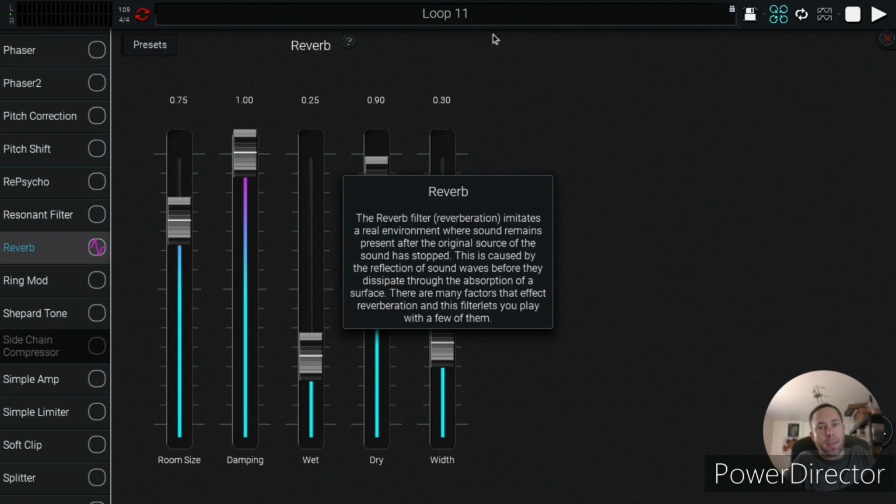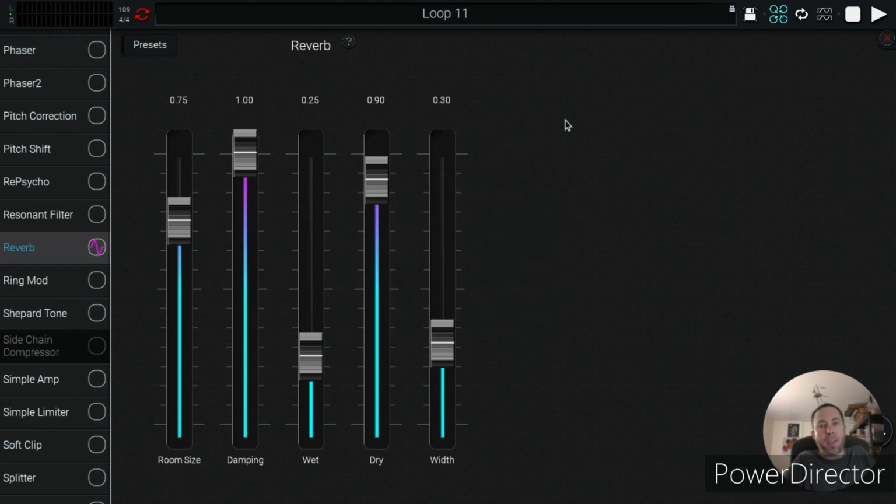Let's read the Bandpass definition. The reverb filter imitates a real environment where sound remains present after the original source of the sound has stopped. This is caused by the reflection of sound waves before they dissipate through the absorption of a surface. There are many factors that affect reverberation, and this filter lets you play with a few of them. So it's the reflection of sound before it's absorbed into a surface. That's why I use that tunnel analogy. And this lets you create your own tunnel, basically, or your own room or whatever.